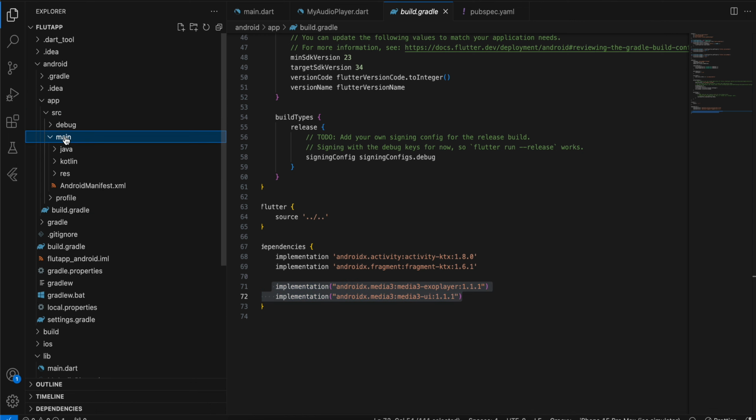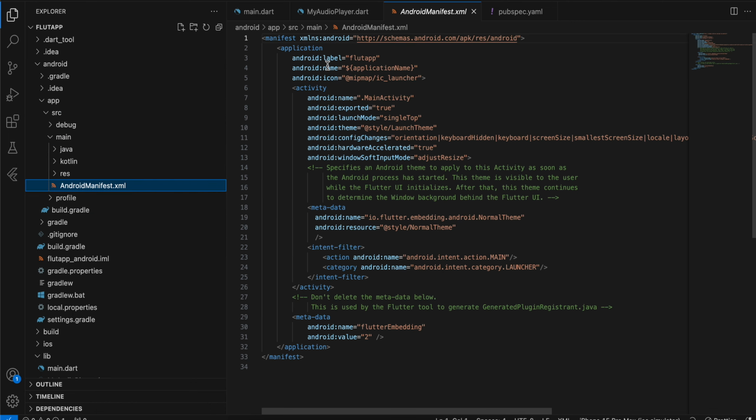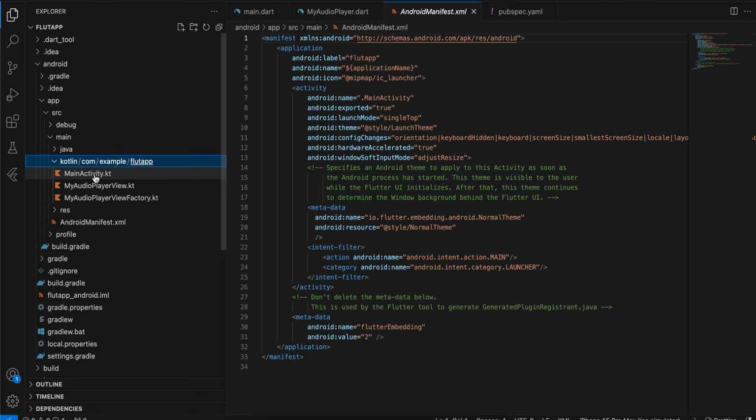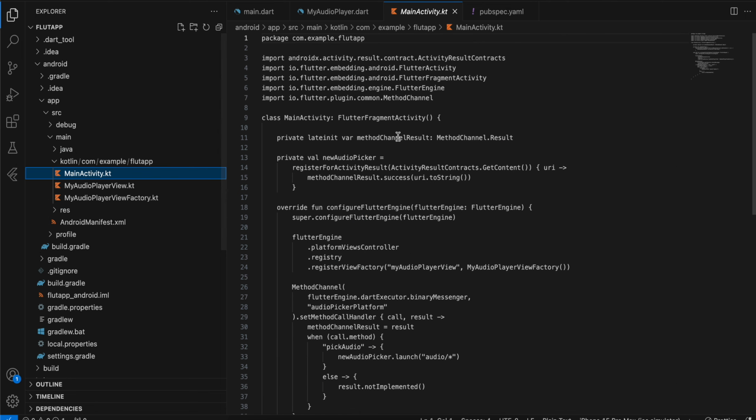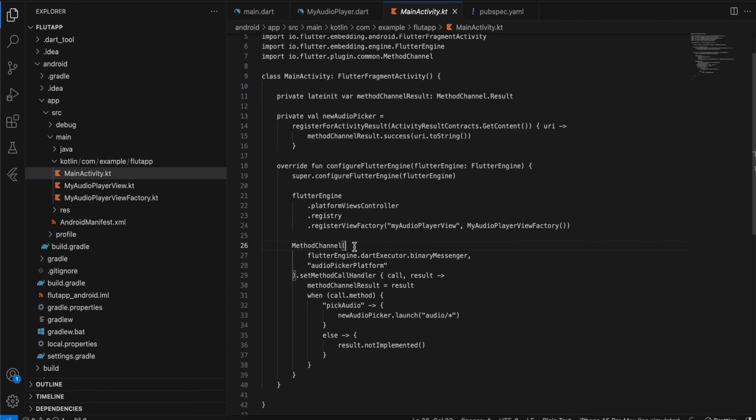Next, inside src main, I don't think we require any permission in the Android manifest. That's the good part. Next, inside MainActivity.kt, first you have to change this to FlutterFragmentActivity. Then I have defined a method channel, and here I have registered our view. So make sure you use the same string that you have defined on the Dart side. And inside the method channel, once pick audio is called, I'm just calling this new audio picker dot launch, and the MIME type is audio/*.